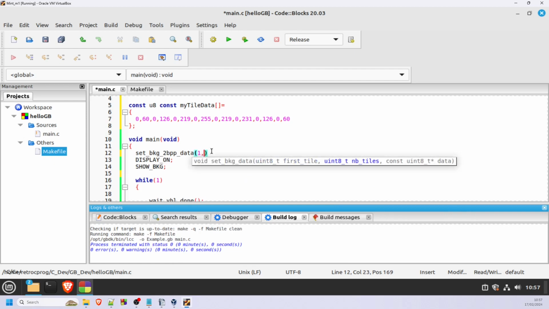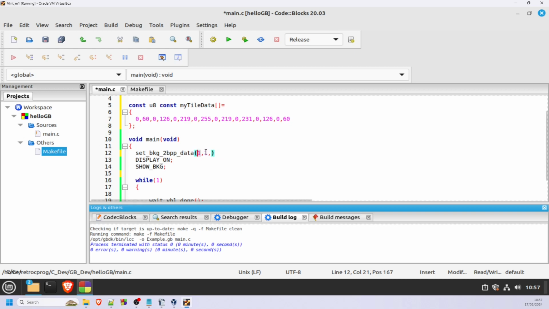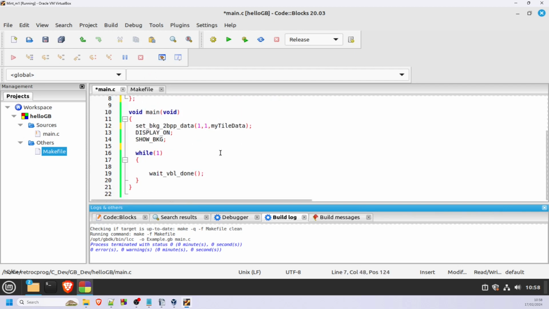What this command does is it copies across array data into the tile memory on the Game Boy. So what we're doing here is we're setting tile 1 and we're only going to copy one tile, and then we're passing this here, which is the smiley face, and then we'll create a temporary variable there.